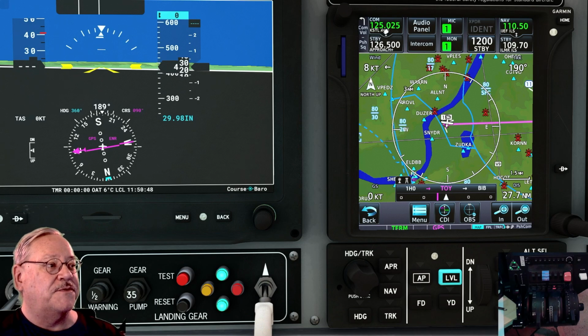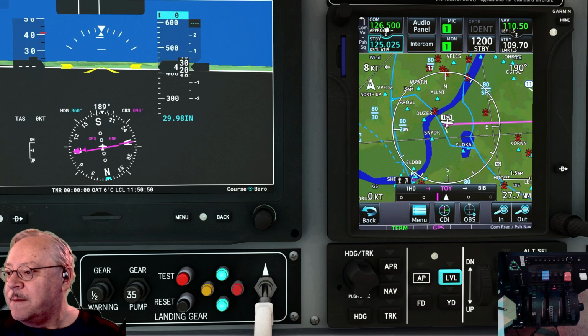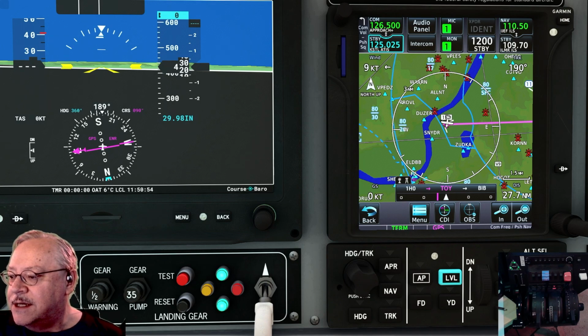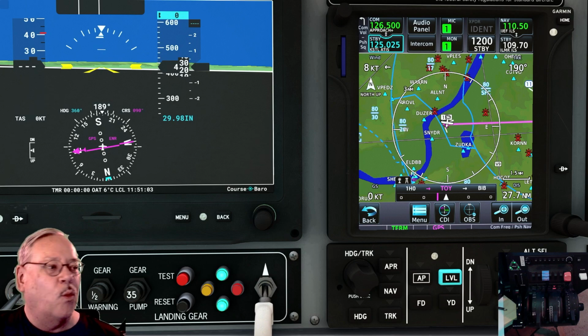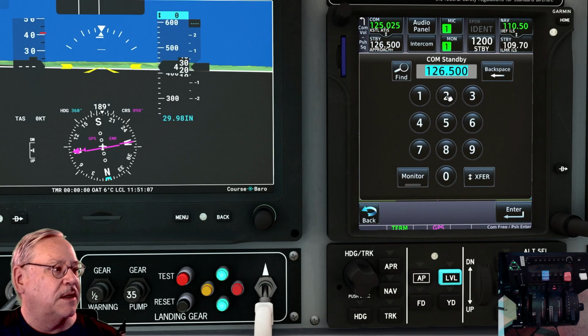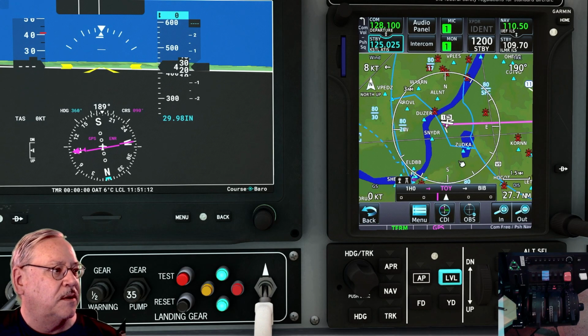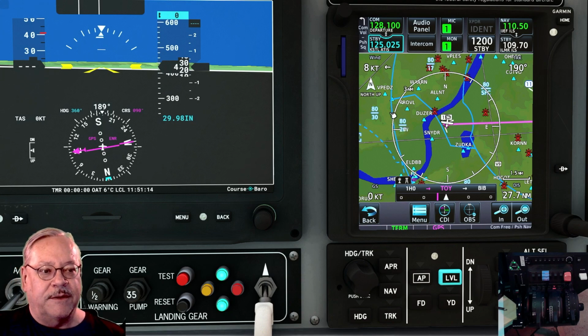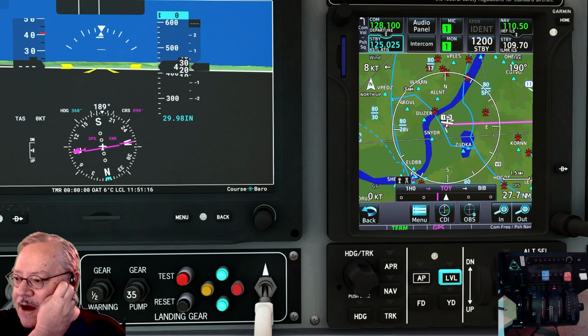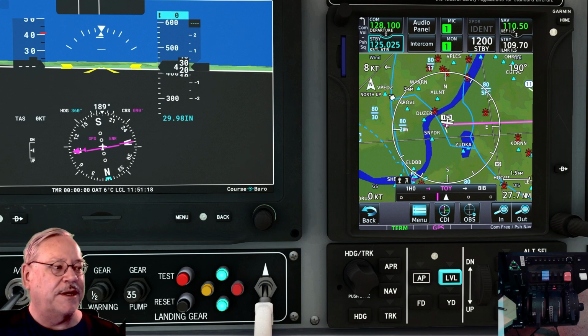We don't need to know the NOTAMs for a field we're not leaving from. And then, so let's see. St. Louis departure. So we got 4 approaches and 1 departure. Departures on 128.1. Okay, so we can just kind of listen in there and see if we find out anything.